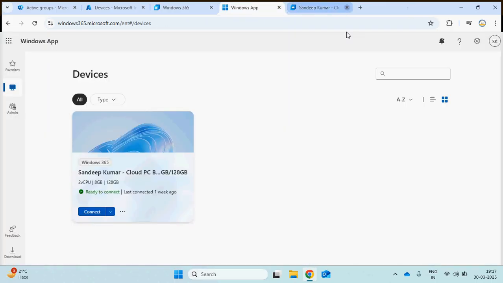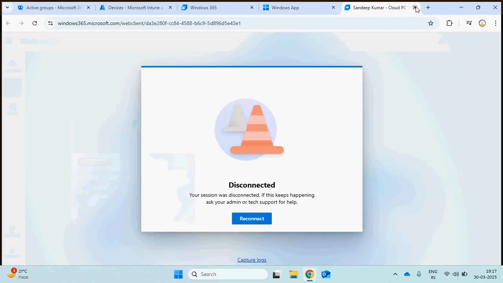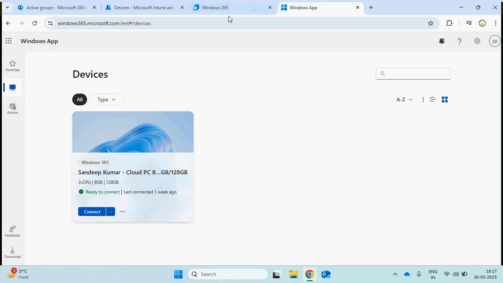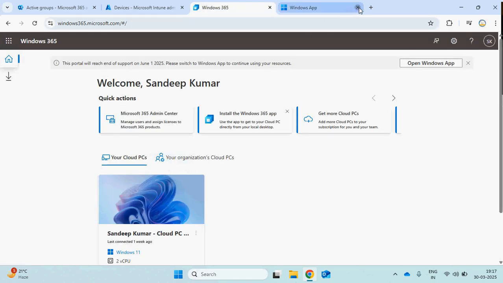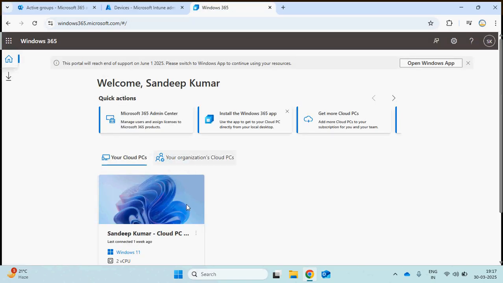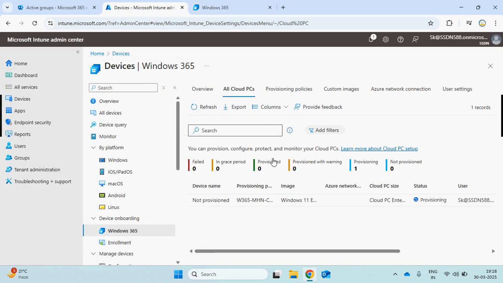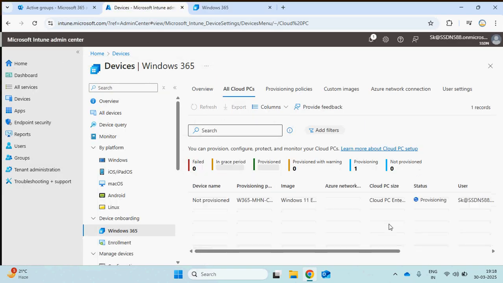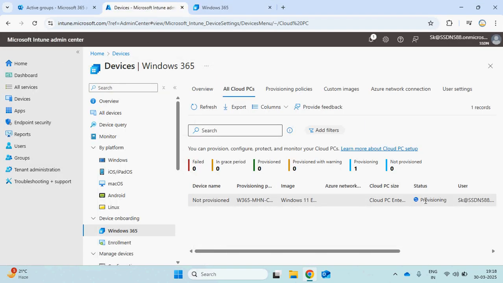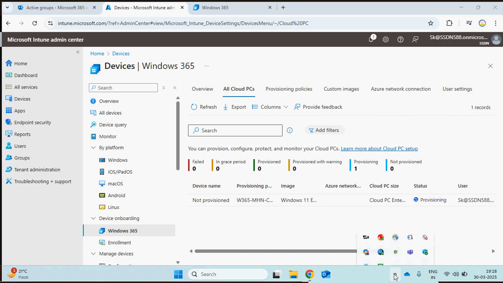So I've disconnected. So these are the apps. Either you can use the Windows app or you can directly connect with browsers. We come back here. This process will take time, so let me pause the video and I'll come back once it completes.